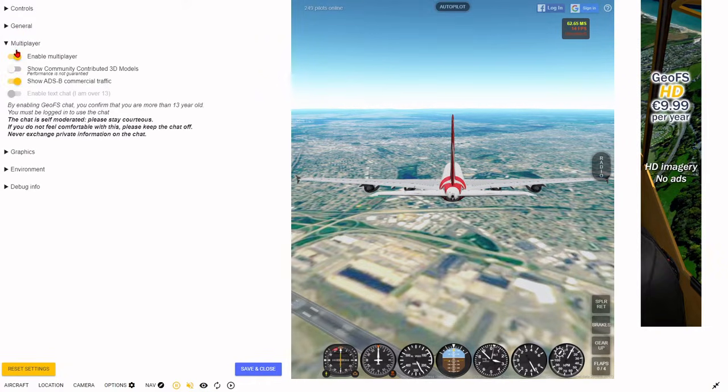Then you have multiplayer, so you can turn on these community contributed 3D models. They'll only show if you're flying right next to someone, and still it looks really cool. Otherwise, it looks pretty weird. And then you can enable or disable multiplayer, whichever you want. It controls lag, so I'll just go ahead and disable it for the sake of my 13 FPS.